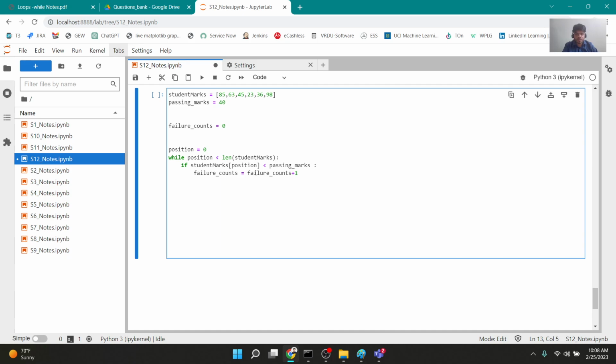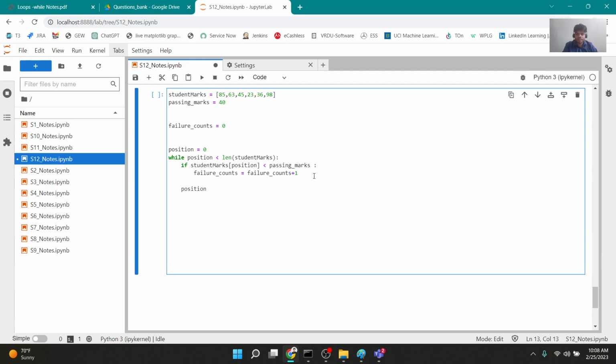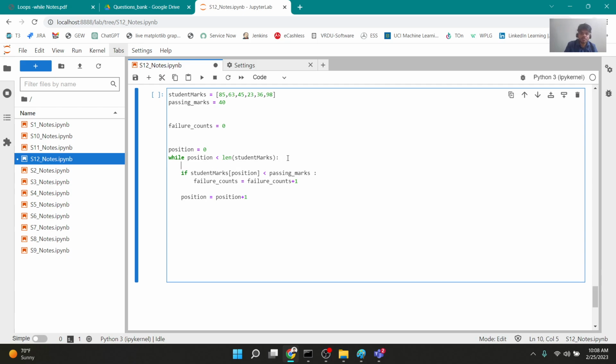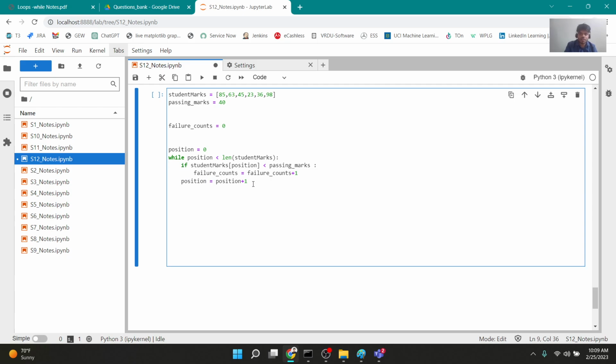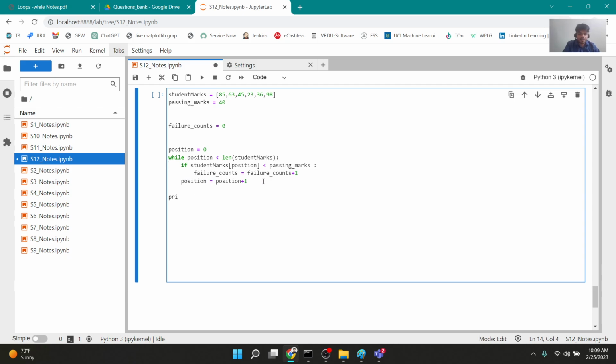I will also ensure that this position is increased, because otherwise it will be an infinite loop. Please remember, this failure count is a part of the if. That is why it is further indented. However, increasing the position is at the same level as the if. It has to be outside the if block. So this is how I will be writing my code, and after this I'll be printing my result here.